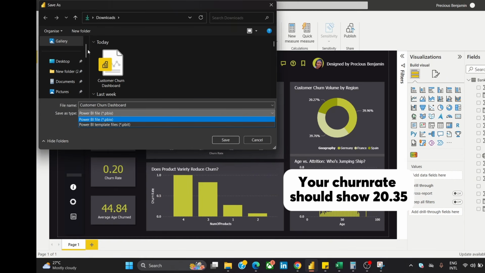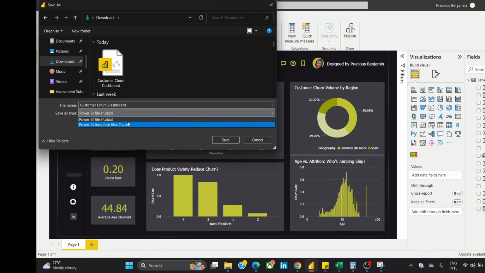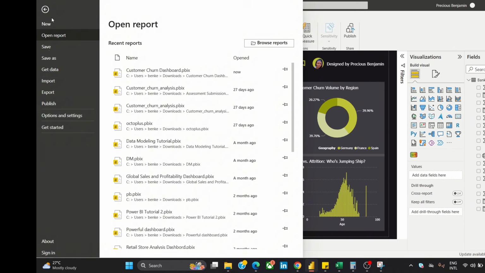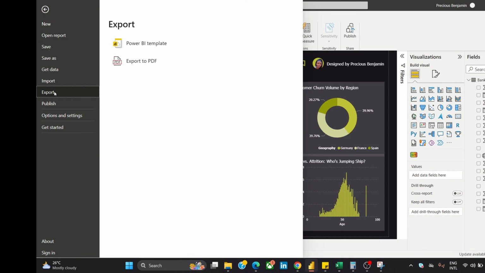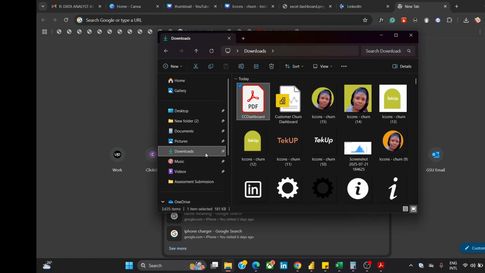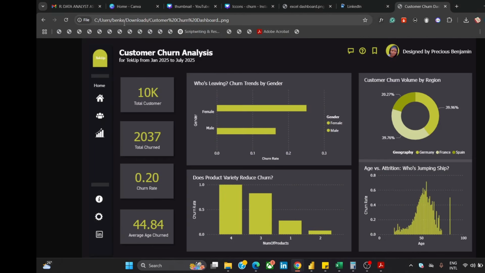Then we can also save as PDF. Oh, we can't save as PDF, but I was thinking we should be able to. I've saved as PDF on Power BI server. Why is it not working? Okay, I think we need to use the exports. So let's go ahead and view our dashboard. Boom. Now this is what our dashboard looks like.